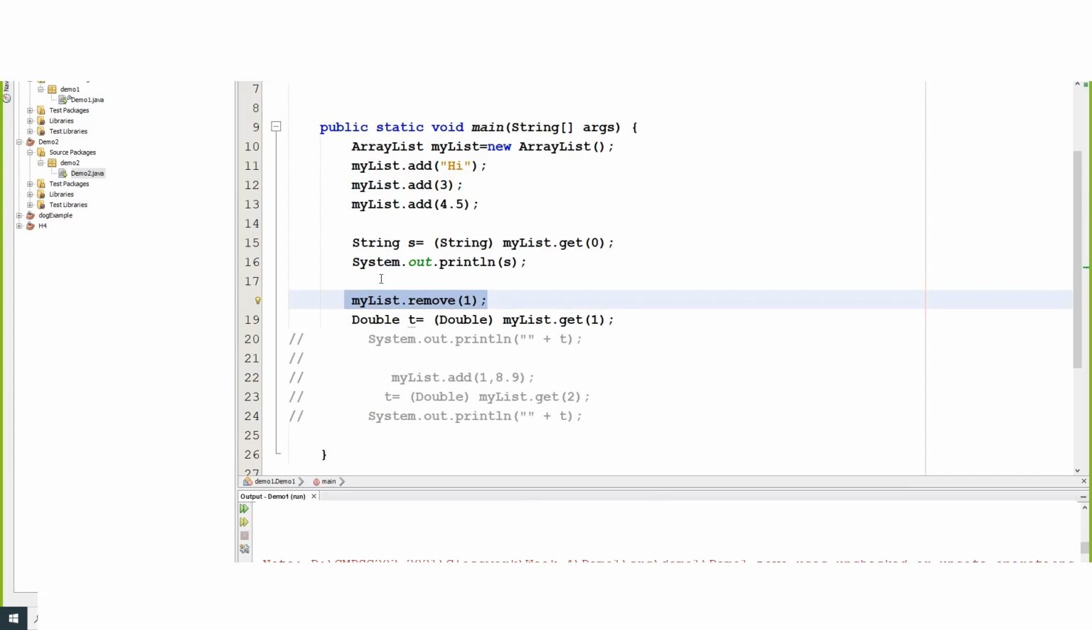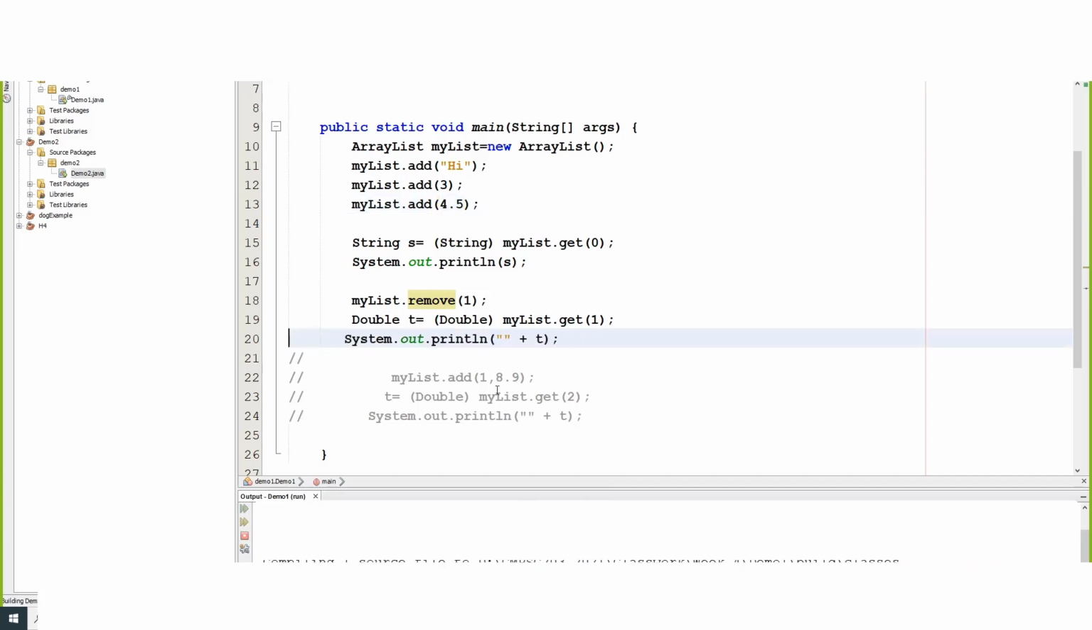So my list now consists of the string hi followed by 4.5. So if I say get 1, that's the 4.5, which again I have to cast into a double in order to output it. So now in my output I see hi and 4.5.